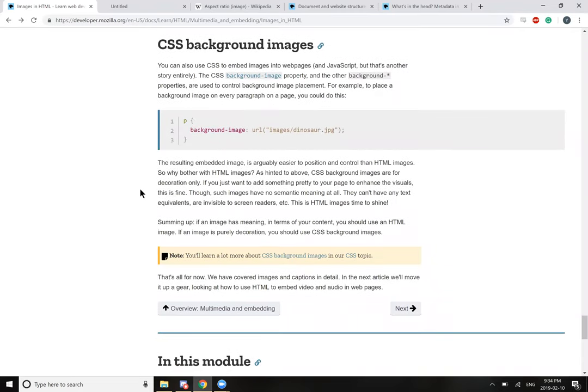CSS background images. You can also use CSS to embed images into web pages and JavaScript, but that's another story entirely. The CSS background-image property and other background-star properties are used to control background image placement. For example, to place a background image on every paragraph on a page, you could do this. The resulting embedded image is arguably easier to position and control than HTML images.